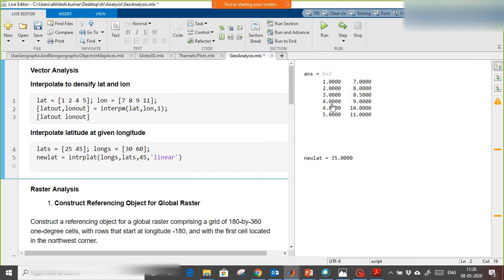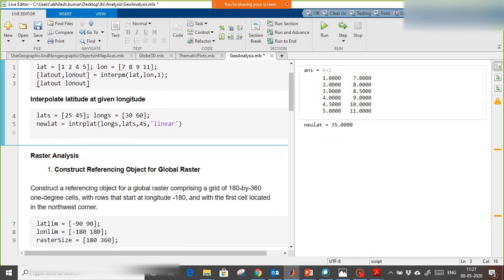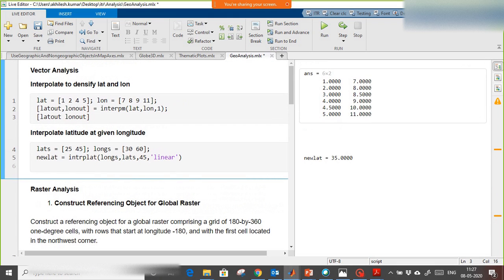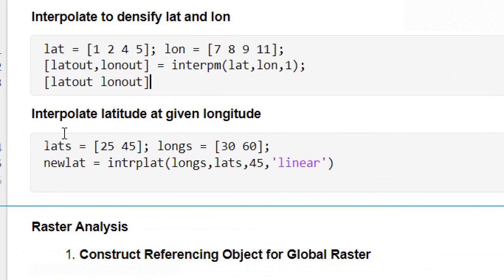Now you see that 3 was missing, and now we got that missing value as well, 3, and on longitude 8 was missing, and we got that value, something like 8.5. You can do interpolation like this. Let's say that you have a longitude but you don't have a latitude.